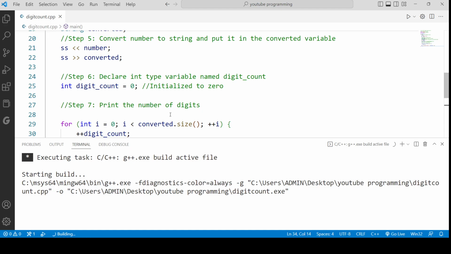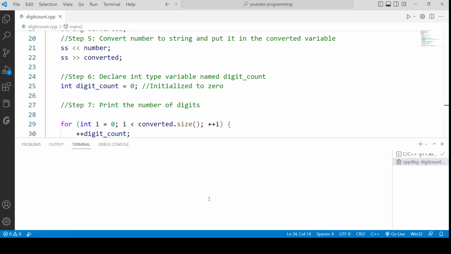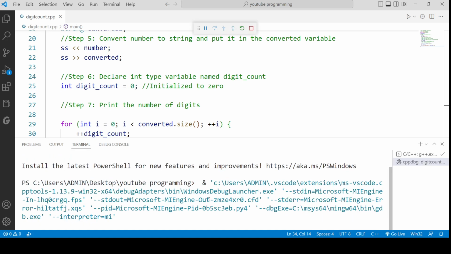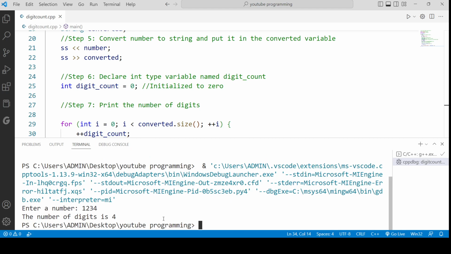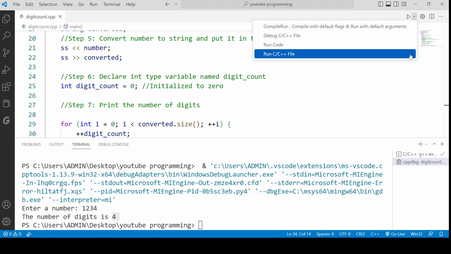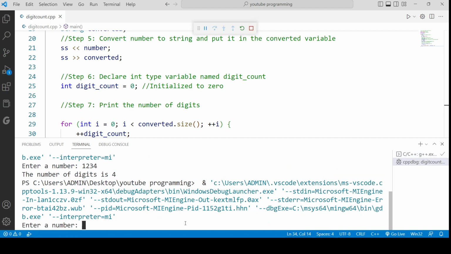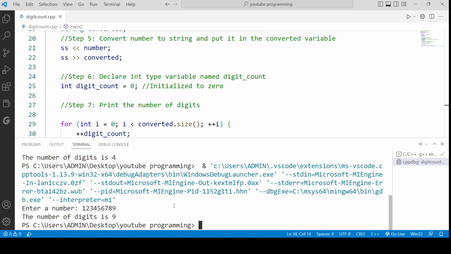Okay, so suppose we enter a number. Sabihin natin 1, 2, 3, 4. The number of digits is 4. Yan, okay? So next one: 1, 2, 3, 4, 5, 6, 7, 8, 9. So the number of digits is 9. So yan, okay?